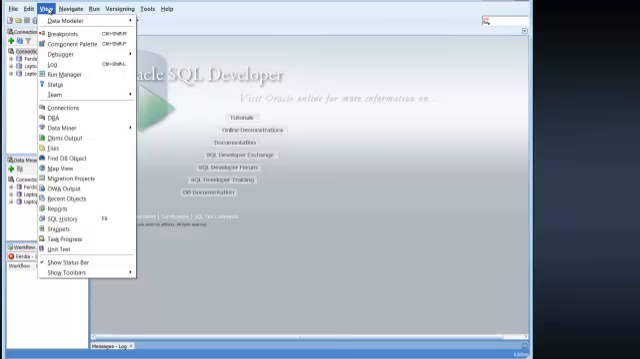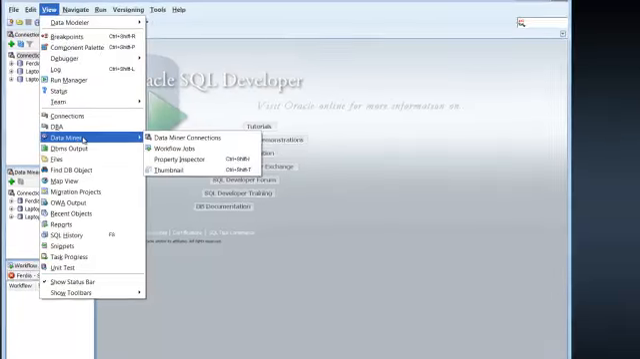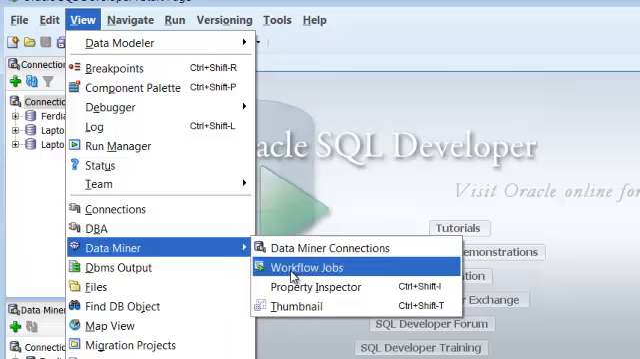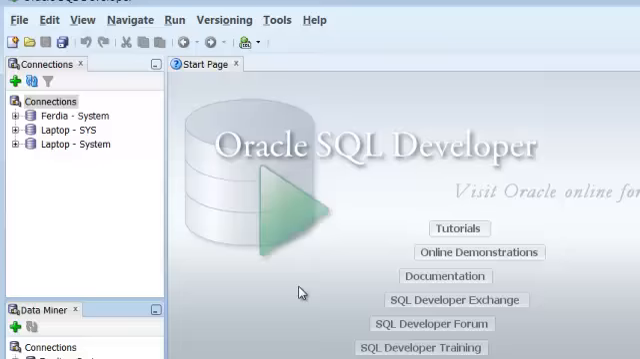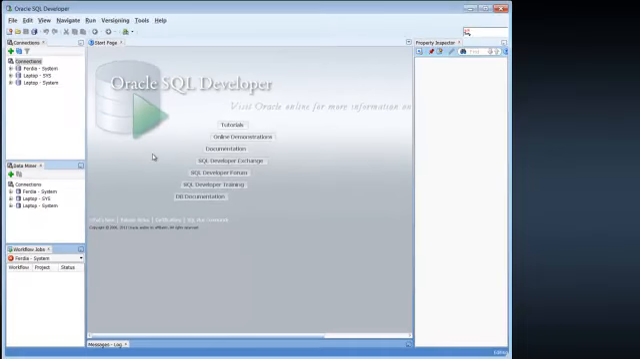To look at the other features that we have, we can also look under the View menu. We can open up Property Inspector, which will give us some features.